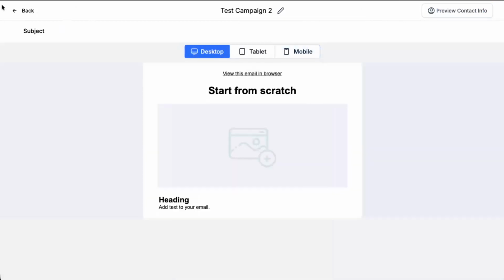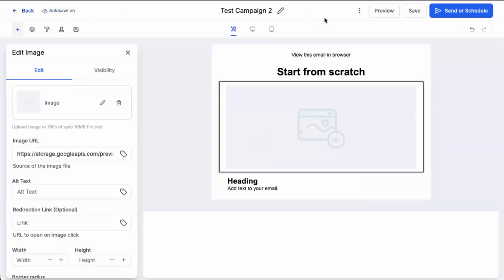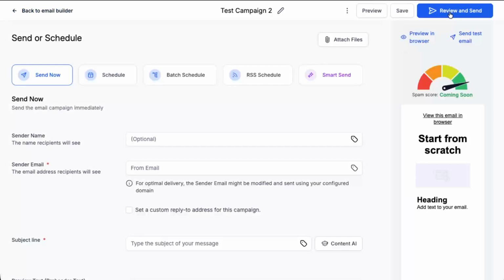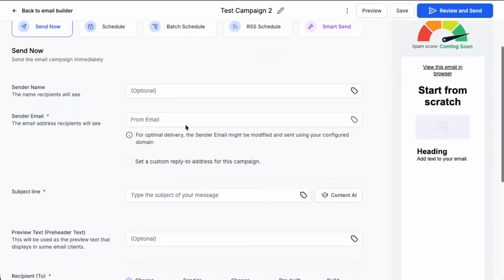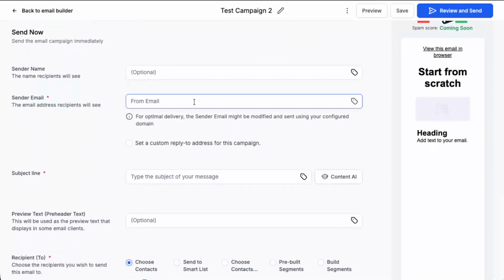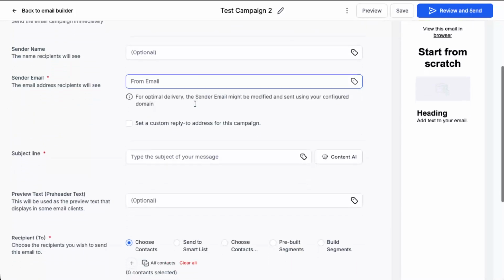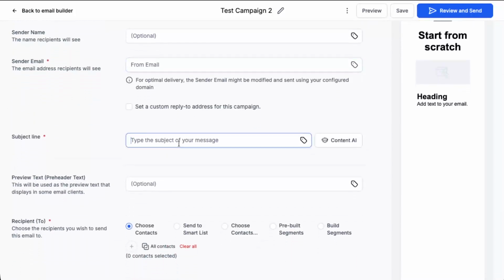When everything looks good, click on Send or Schedule. This takes you to the final setup screen. Here, click into the sender name field and type in the name you want people to see in their inbox. Then, in the sender email field, enter the email address you want to send from. Make sure this is an address that's verified and monitored.